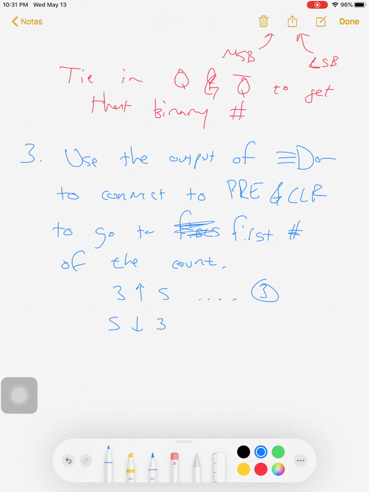All right, so where we left off, we were going to use the outputs of our NAND gate to connect to the presets and clears to go to the first number of the count. And we said if we're going from 3 up to 5, our first number would be 3. If we're going from 5 down to 3, our first number there would be 5.